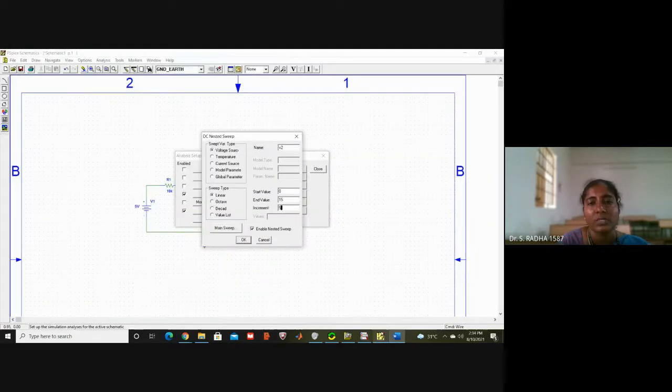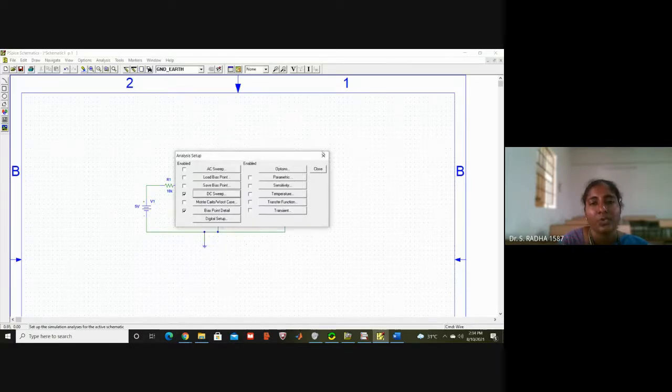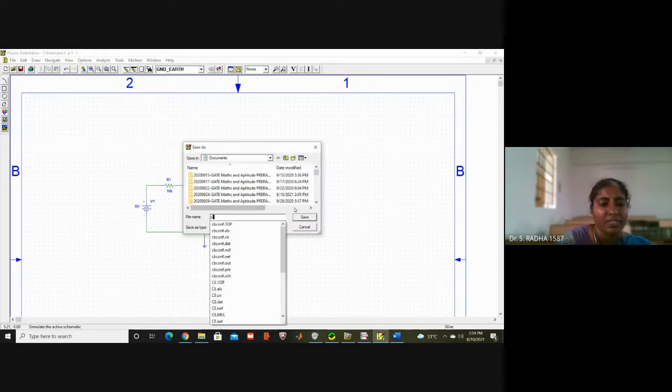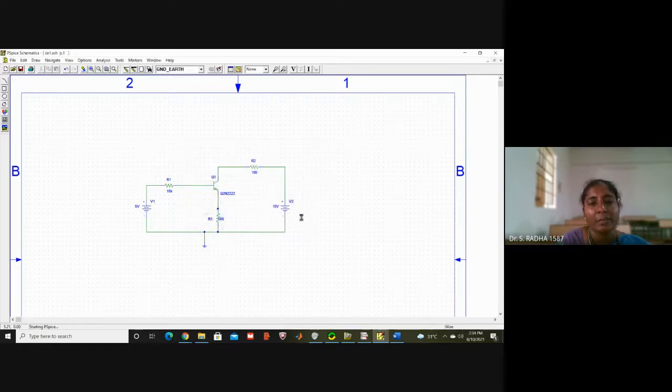This is about the increment: you are doing 5 divisions. So this is the nested sweep, the second voltage level, which we have fixed constant. Then you close it. Now if you execute, it will ask you to save. I am giving the file name CE1, in small letters, for CE configuration.